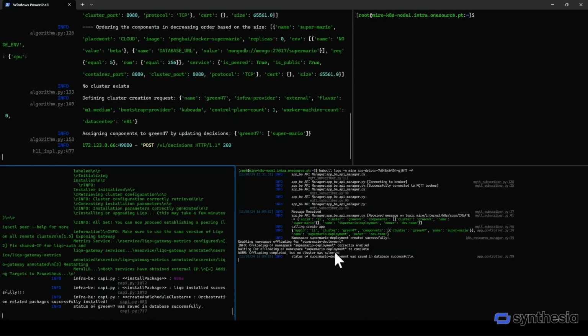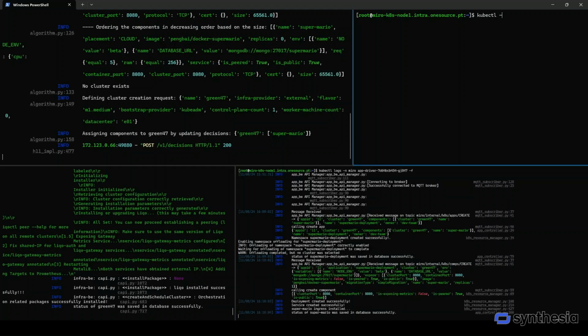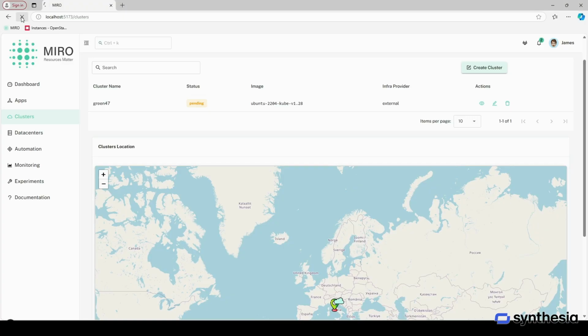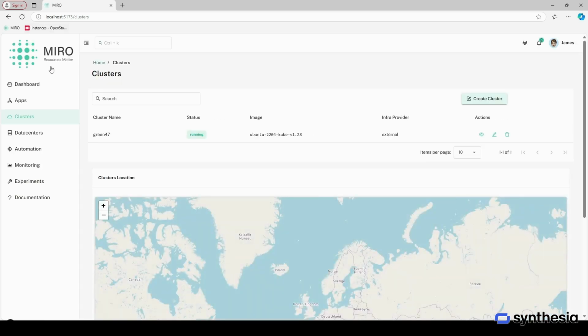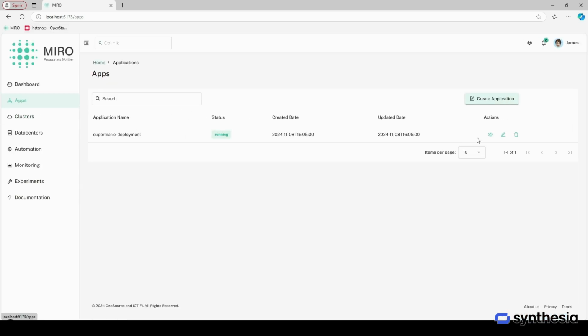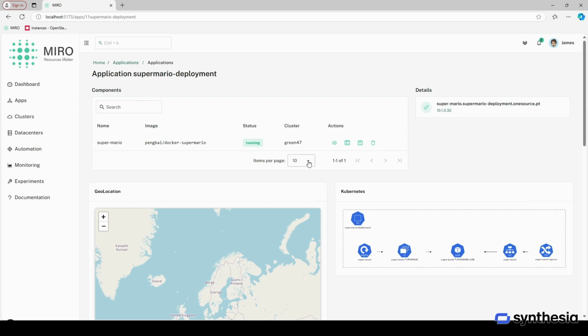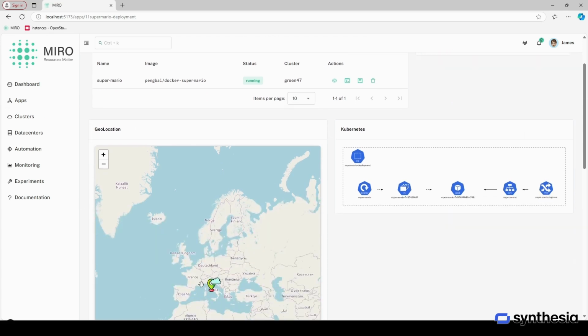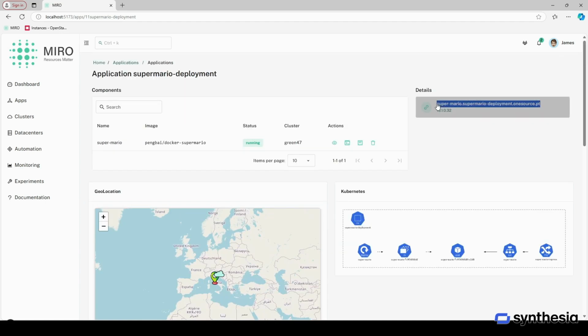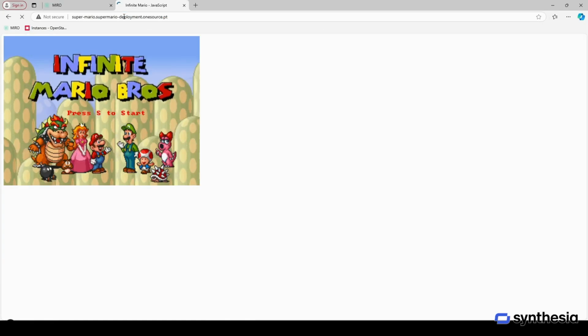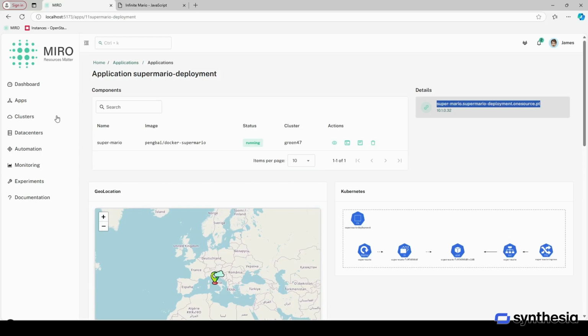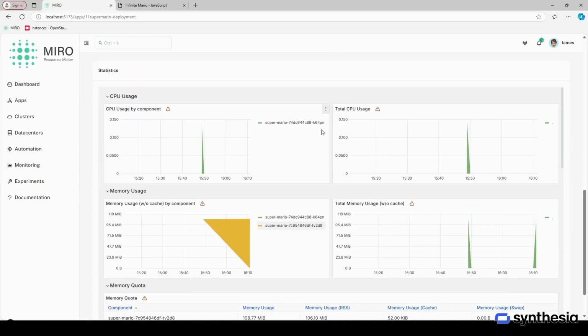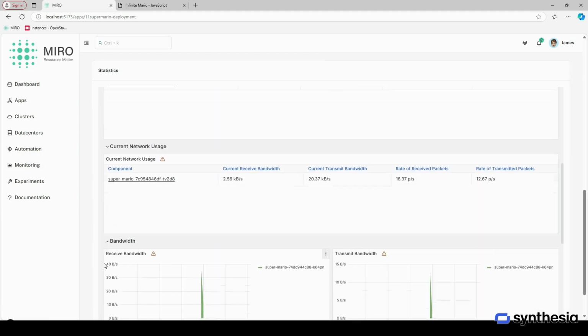Finally, the Super Mario application is successfully deployed in the Kubernetes cluster and ready to use. The deployment is complete, Super Mario is now live, and the cluster is fully set up. We can see details of the Super Mario application, including component endpoints, the application's geolocation, Kubernetes deployment specifics, and metrics for each component. With just a few clicks, the application is online and ready to play, highlighting Miro's efficiency and automation capabilities in cloud-native environments. This process demonstrates how easily Miro manages complex deployment tasks, making applications quickly accessible and fully monitored across infrastructure.